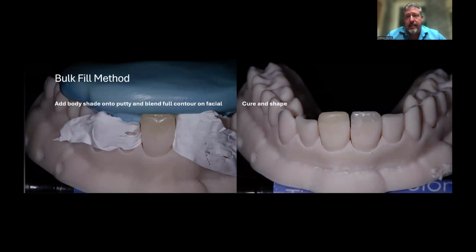Bulk fill method. This is the same as that, but rather than doing just a lingual stent, I'm just going to put all of the composite as a body shade and just wrap it around the front, right? Because all I really need is that shape. I'm just going to wrap it around the front.